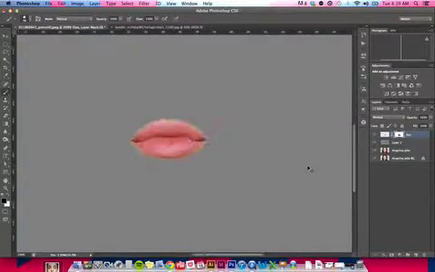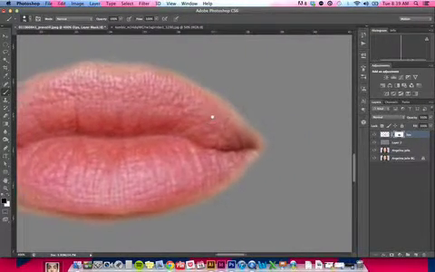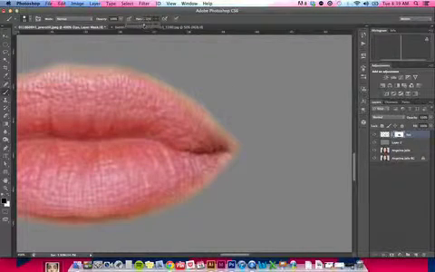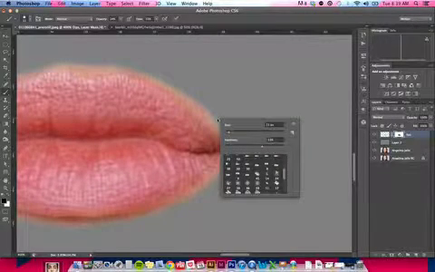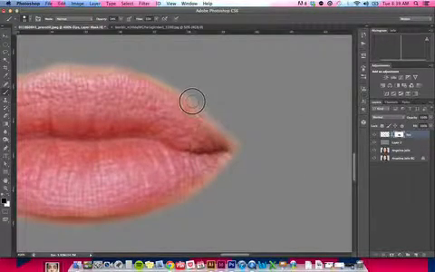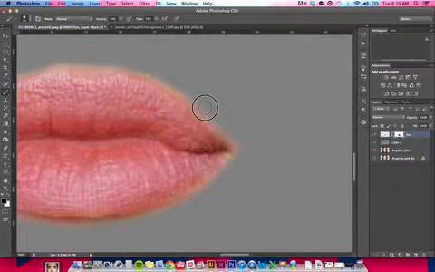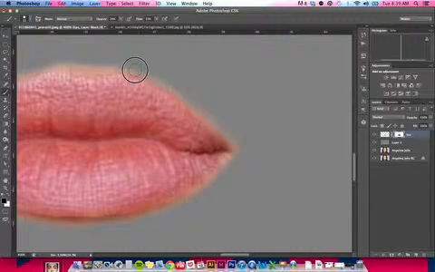Okay, cool. So that looks all right. I can probably go even more around these edges. I'll just make my brush a little bit smaller. Let's bring the flow right down, the opacity down. Again, if you have a Wacom tablet, this task is even easier.